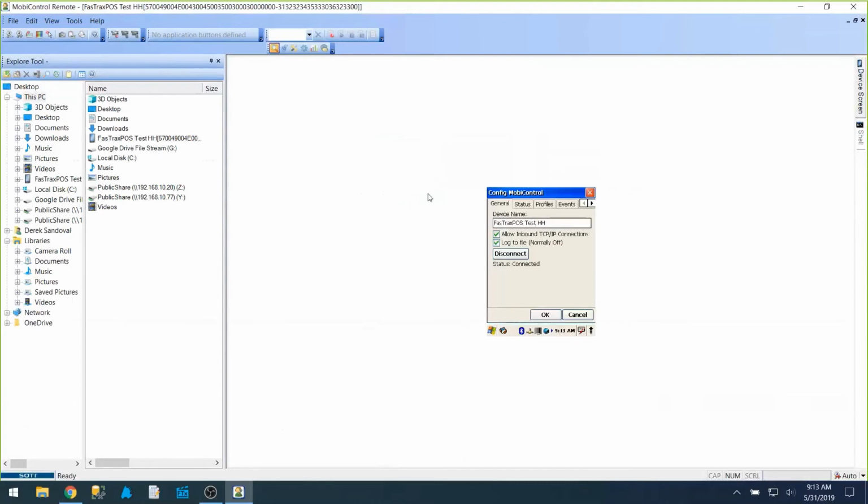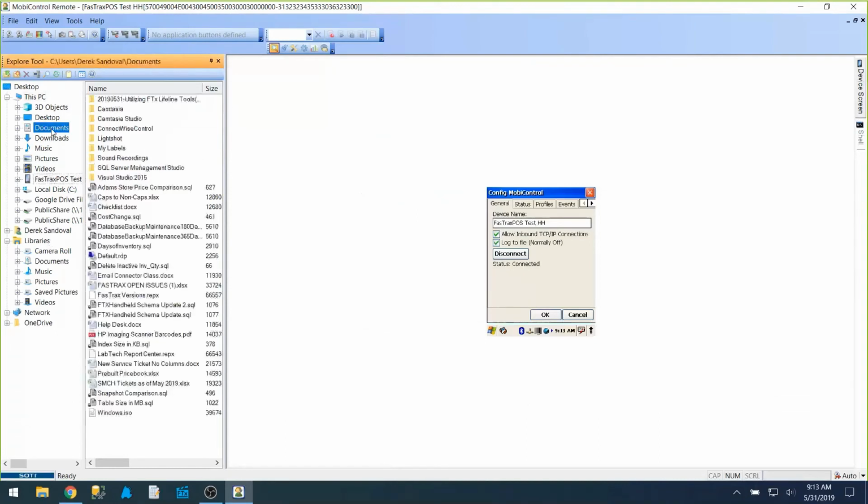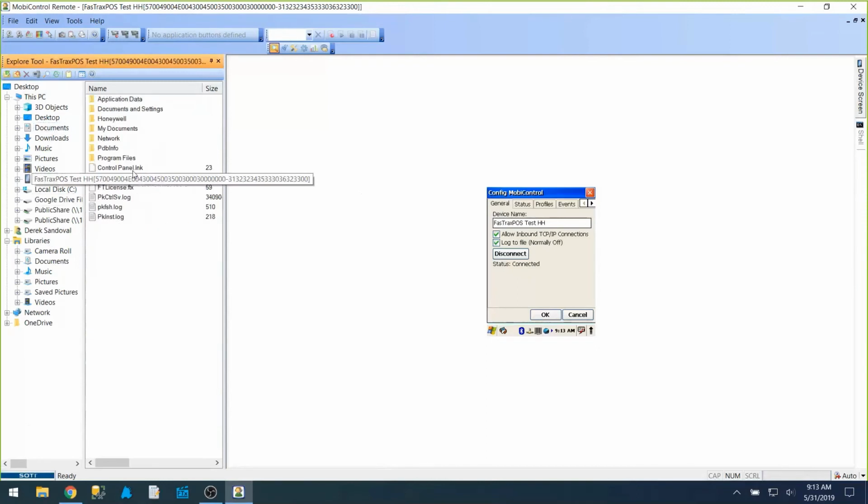To do a file transfer is very simple. In this Explore tool over here, you have the handheld name. You would just simply double click into that, and that's going to give you its file structure. At this point, you can browse your computer, which is to the left of this. Say I want to move a document over. I can click on my documents folder, copy whatever I want to copy, and then paste into that handheld whatever folder I want. That's a quick way to do a file transfer.